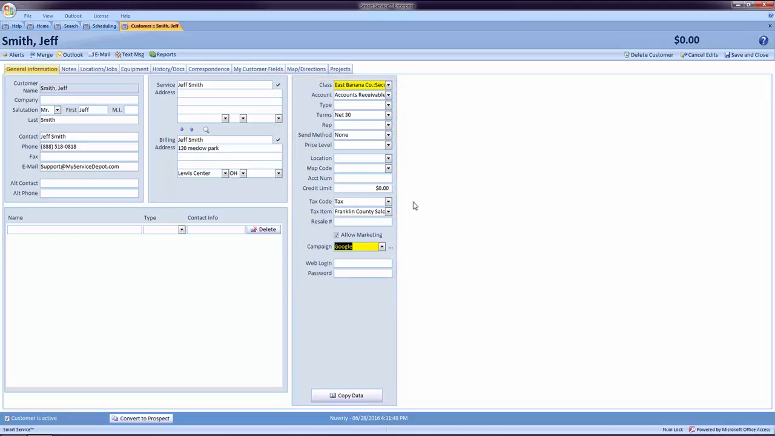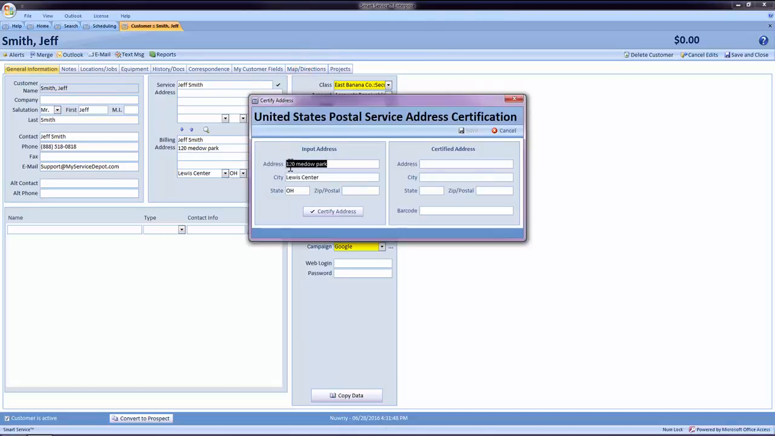For our customers in the United States, you have the option to certify your addresses using the United States Postal Service certification tool. You may access this tool by checking this check mark next to the billing address or the service address. A dialog will open, and you can choose to certify address. This tool will correct spelling, capitalization, as well as provide a full 9-digit zip code. Once done, you can click Save.